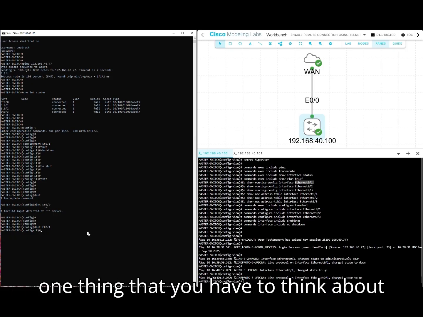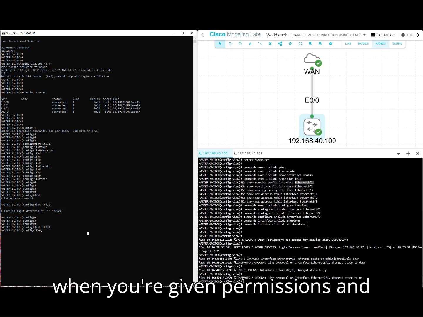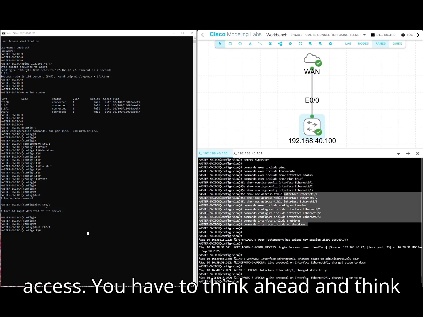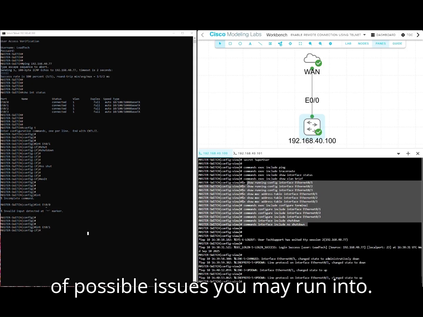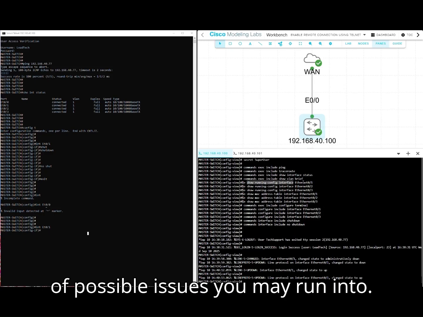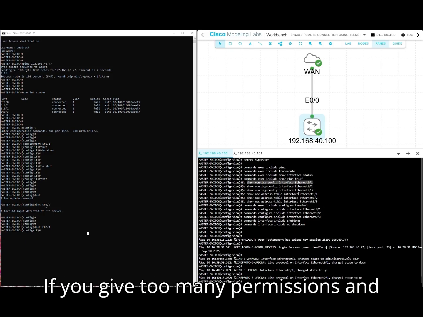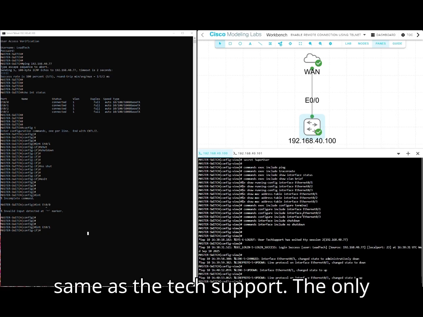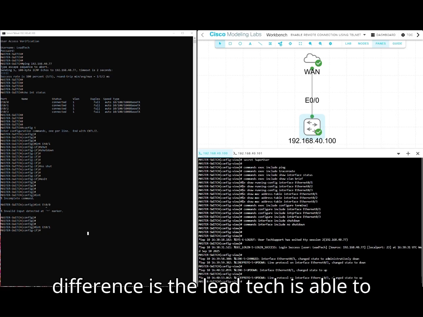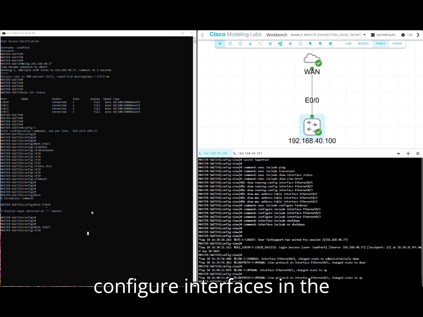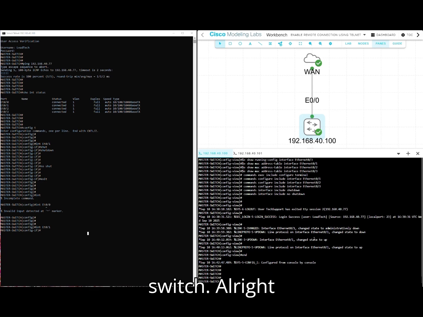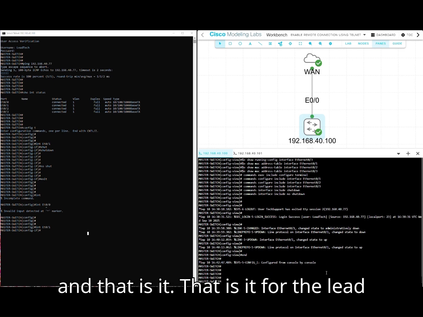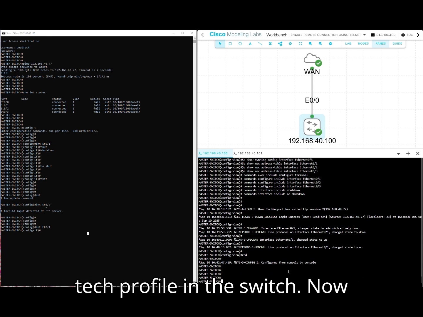That is one thing that you have to think about when you're given permissions and access. You have to think ahead and think of possible issues you may run into if you give too many permissions. And every other command line is fairly the same as the tech support. The only difference is the lead tech is able to configure interfaces in the switch. Alright, and that is it for the lead tech profile in the switch.